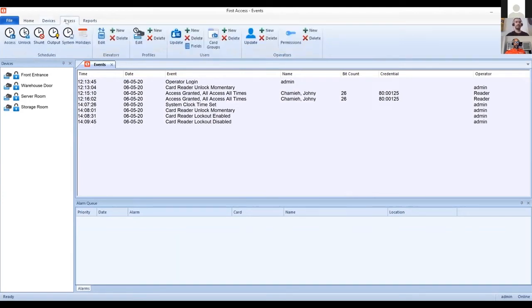Okay, under the Access tab, this is where we're able to add things like access schedules, profiles, users, operators, and elevators, if I have elevator control. It's similar to the CloudLock version. Okay, now here they're grouped all together.